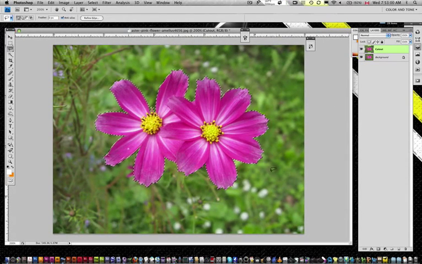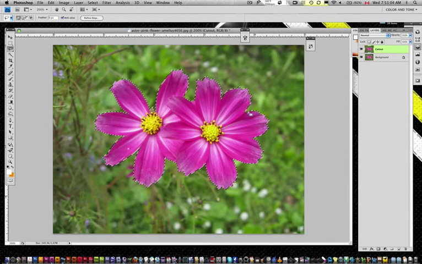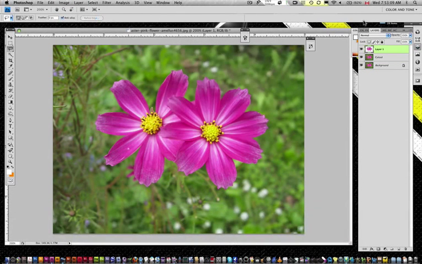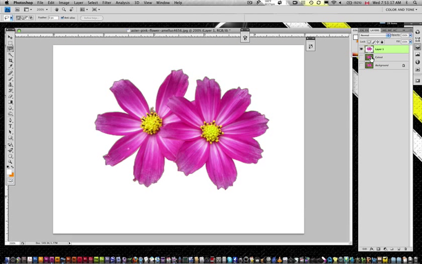So now that we have this, we've got the cutout selected, it's on the cutout layer, and we're going to Command J. Oops, don't want to do that. Command J, that duplicates the layer. So now, I'm just going to turn off these layers here. Now we've got the flowers, which is what I cut out.